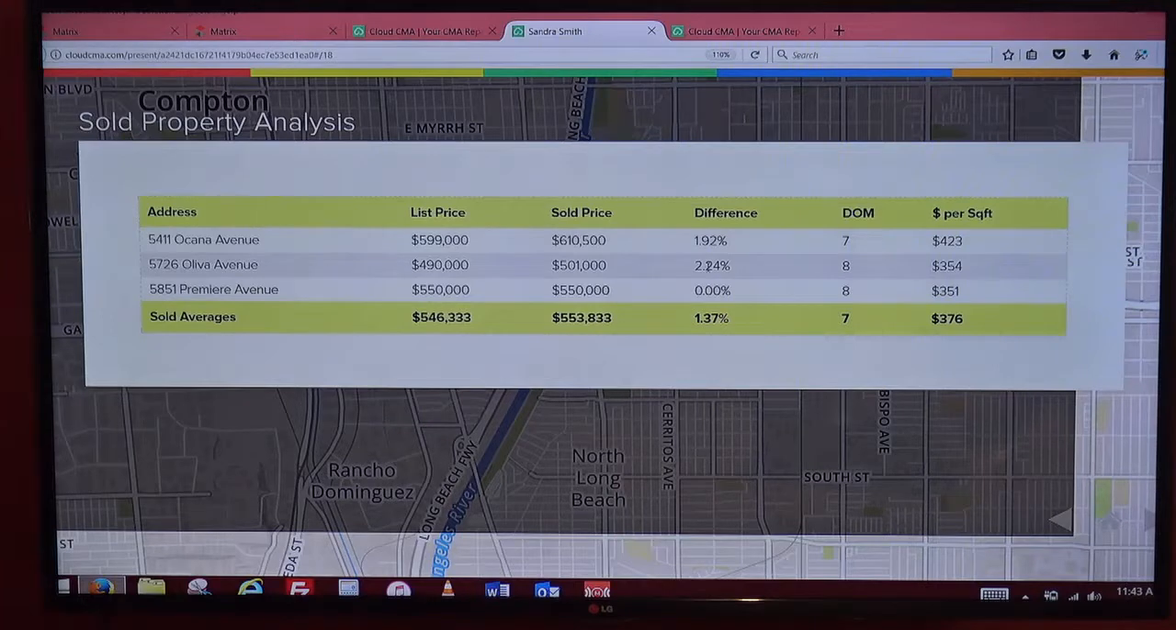The fewer the days on market it stays, the better the chances to sell for more than where it's listed, right? So that's what it clearly states here. So 7 days on market, and you can see at least 2 of them were sold for more than what it was listed. Right. So that's what I would use this slide for.